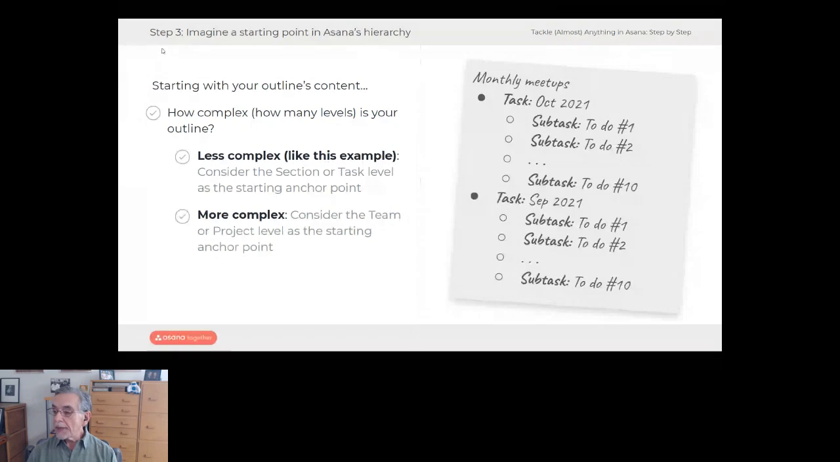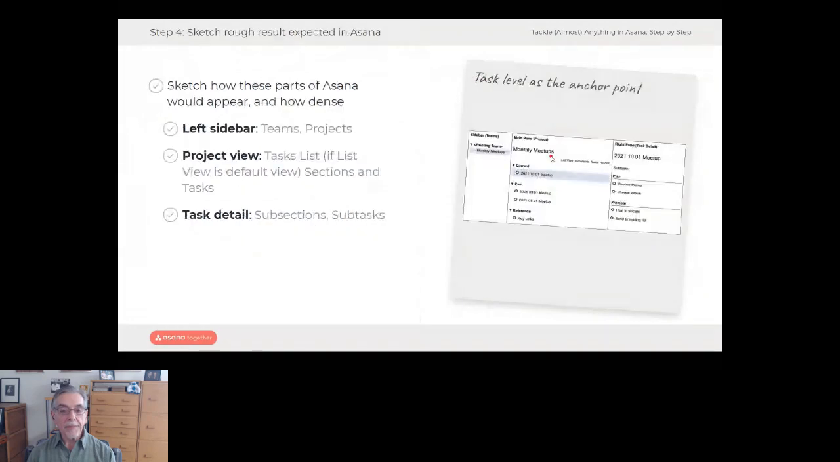So in our outline, we just add the word task in front of that outline level. And that means that the next level down in the hierarchy would have to be subtasks. So we just note that for each one of those. And in step 4, let's just sketch that approach from step 3 and see how would that impact our Asana implementation. What changes would it imply to the left sidebar, the project view, and then the task detail pane?